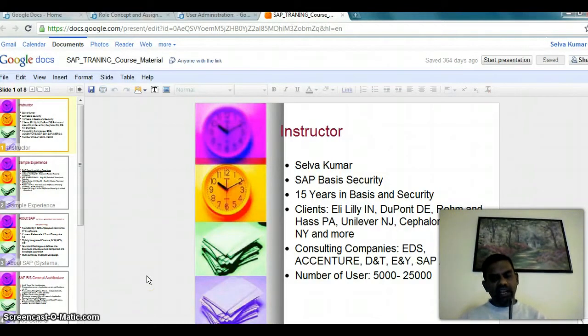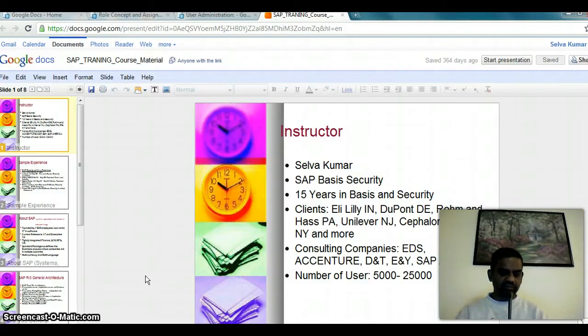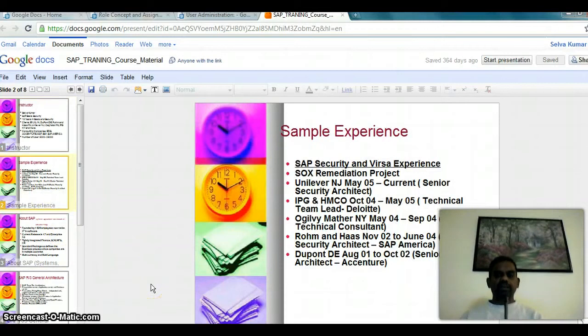I have been a consultant all through my life, so I know what it takes to go between different clients and get used to different environments. That gives me a good idea of what a client expects from a consultant, or what it takes to get a job in the SAP field. This is a sample of my experience. Most of my current projects are audit cleanup, audit remediation, and implementation of GRC.